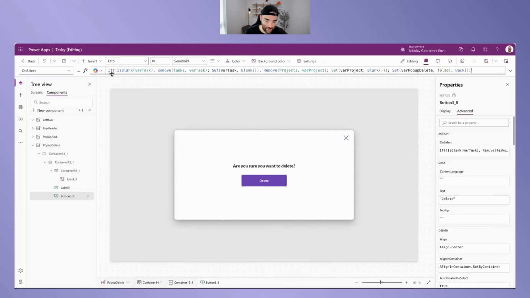There you go. So if it's not blank, if we do have data in our var task, then we're going to remove that task and we're going to set var task to blank. But if it doesn't contain any values, then we're going to remove the project that's stored in var project, and then we're going to set var project to blank, and then we're going to set the pop-up delete to false, and then go back to the previous screen.